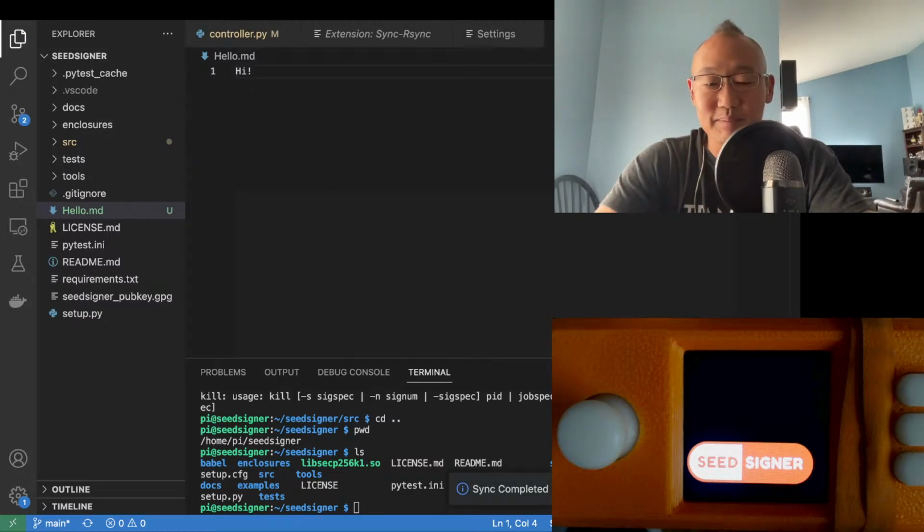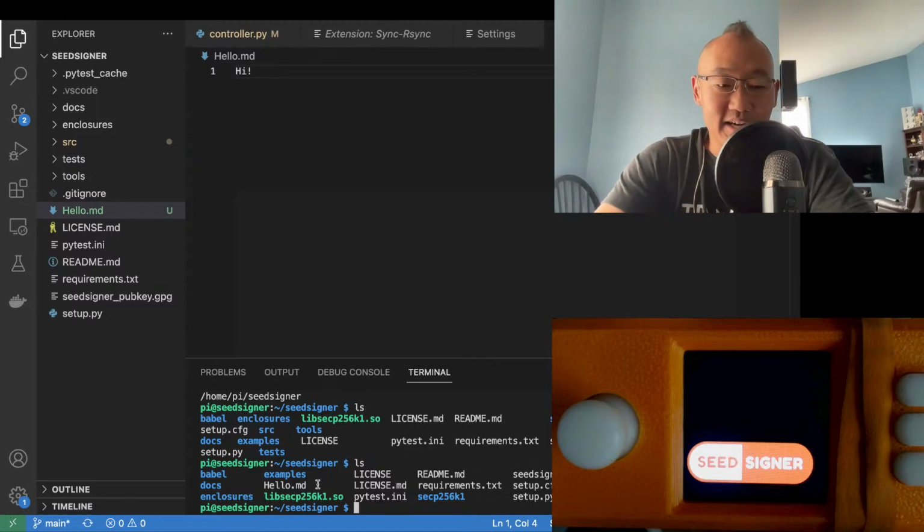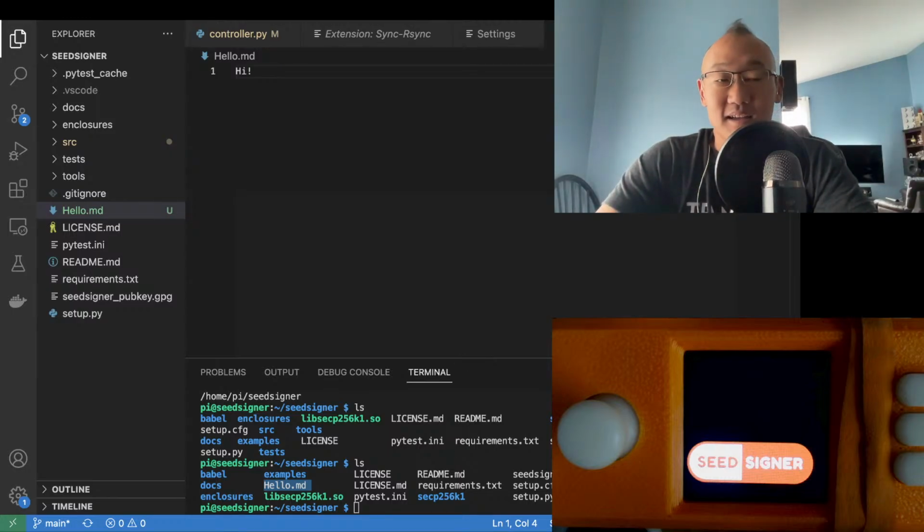Now I get this pop-up notification down here that says sync completed, and I see rsync has a checkmark status. Okay, you can go away. Now if I do an ls down here, I now have my hello.md copied to my Raspberry Pi Zero. Got it. Okay.